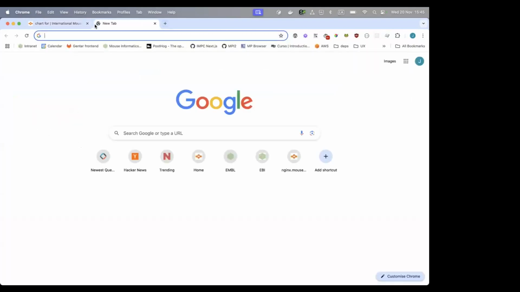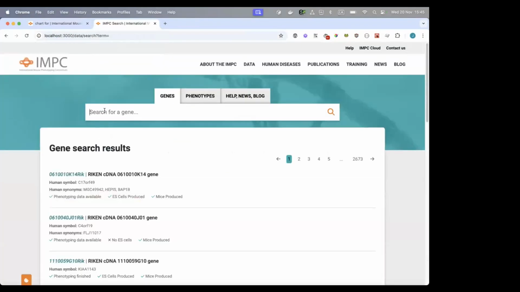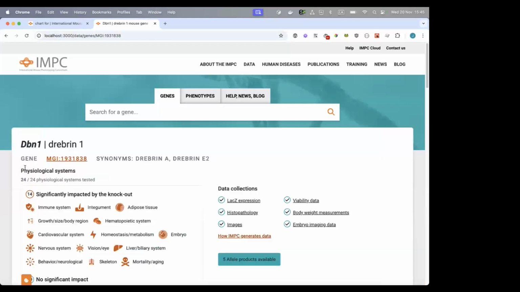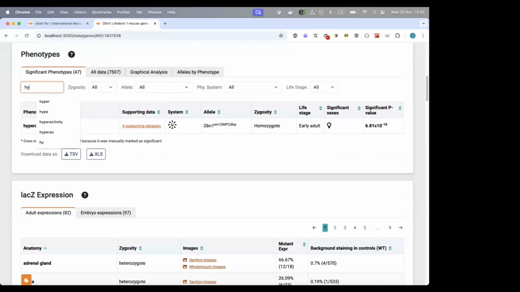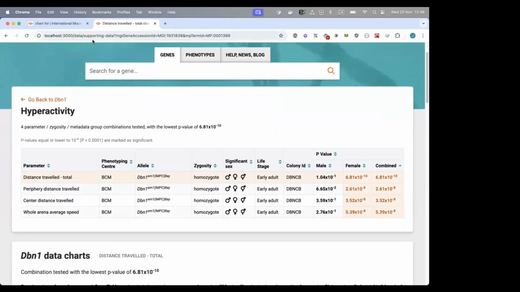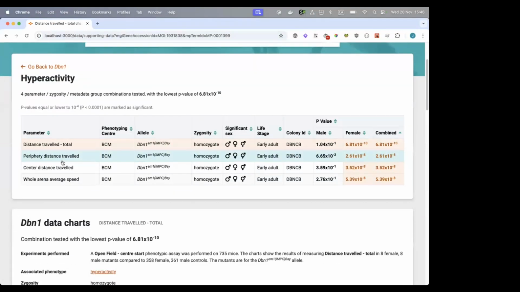So probably I'm just going to fall back and demonstrate the website to you through my local version of it. I'm just going to go to the hyperactivity one and go back to the same results. So okay, we have all the parameters that were measured for this phenotype.